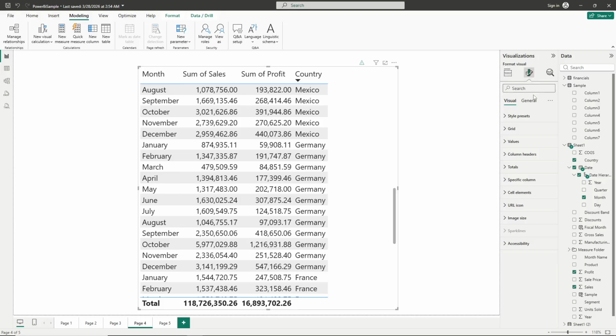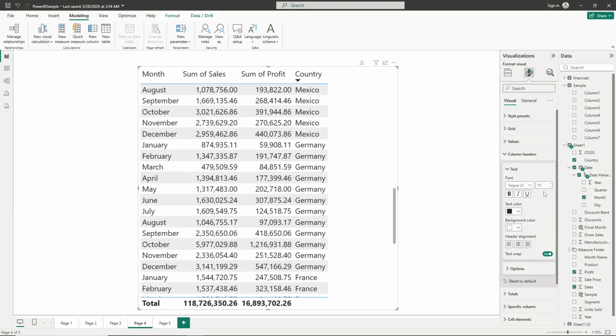Now that you're in the formatting section, scroll down until you find the column headers option. Click on it to expand this section. This is where Power BI stores all the settings related to how your column headers behave and appear. You're getting closer to gaining full control over those column widths.